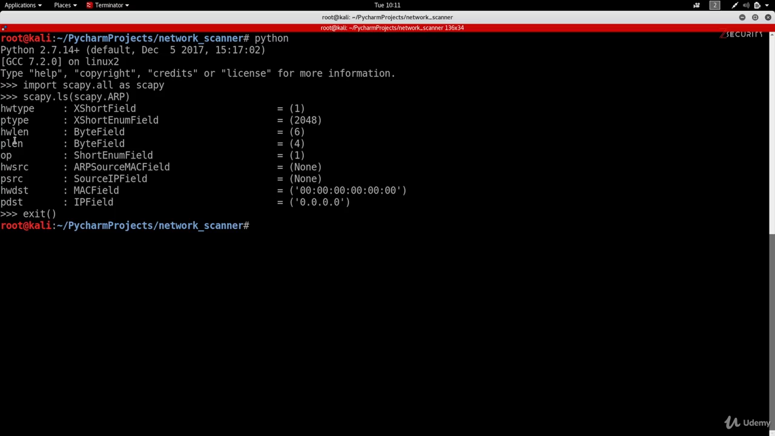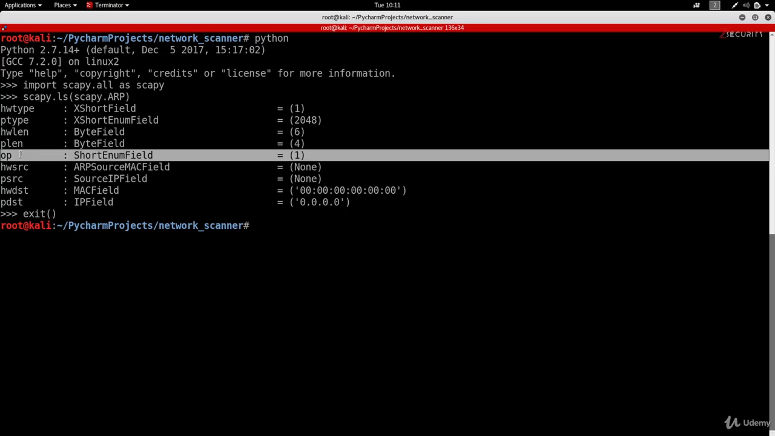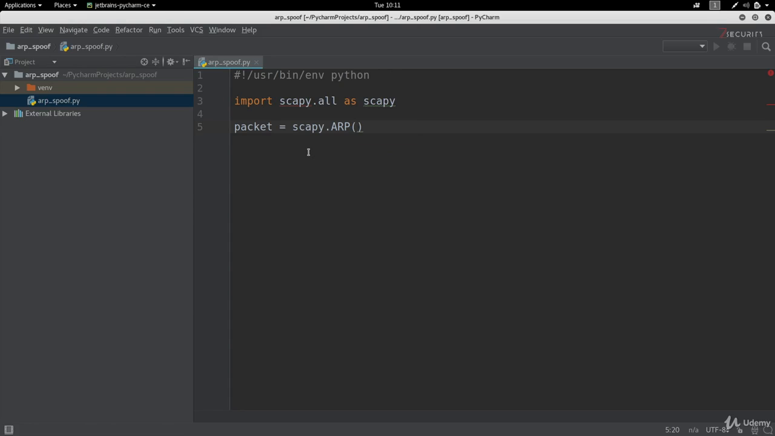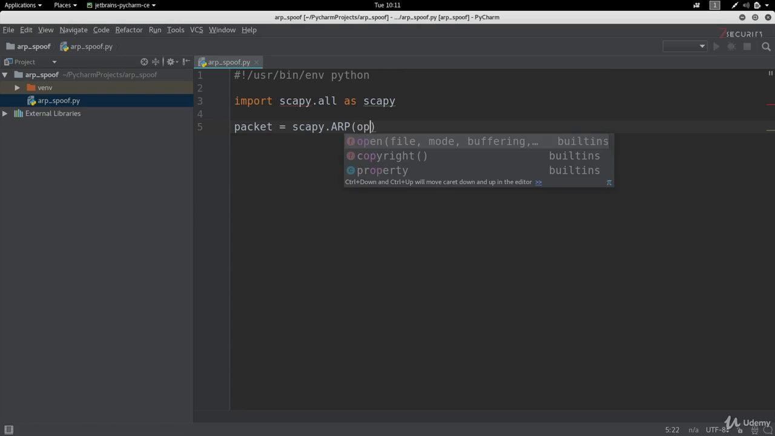And the first thing that I want to set is the op. Now this is set to 1 by default, and basically this means by default when you create an ARP packet, you're going to be creating an ARP request. But as explained in the previous lecture, we need to create an ARP response, not a request. So we need to set the value of this to 2. So I'm going to go up to my script, and in here I'm going to set the op to 2.